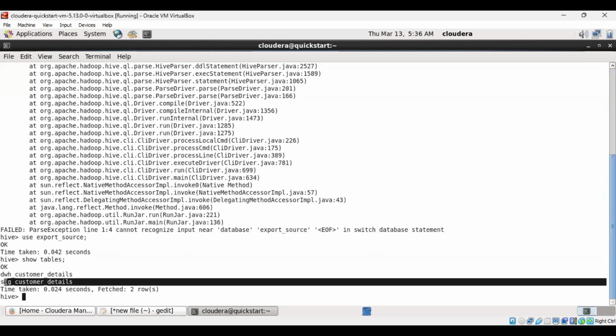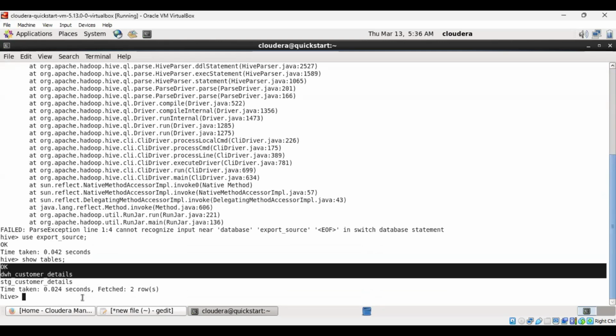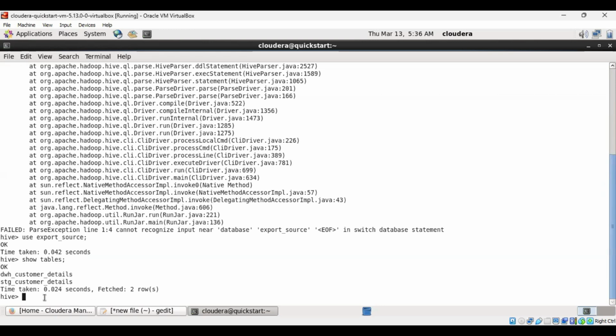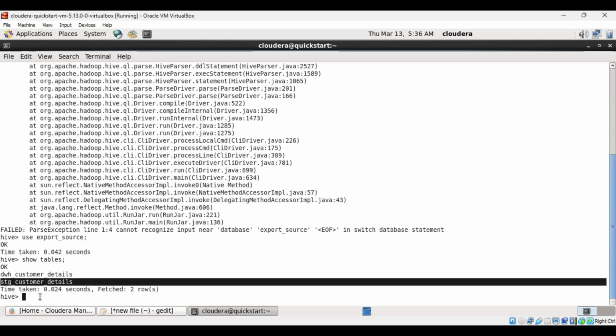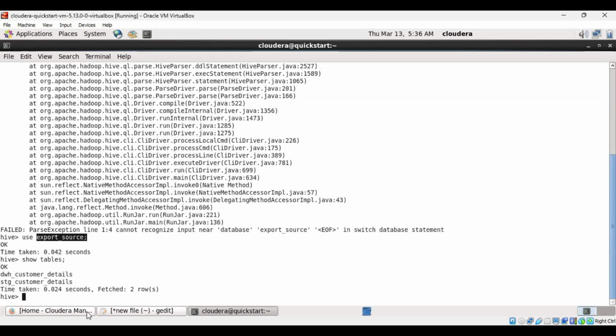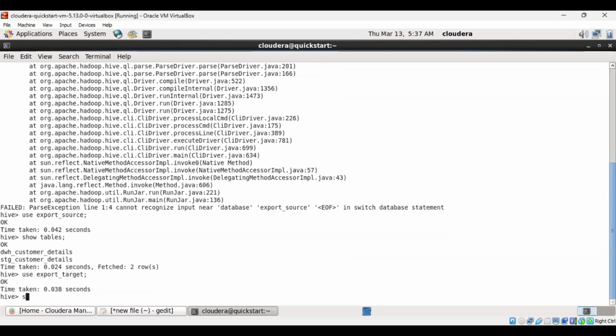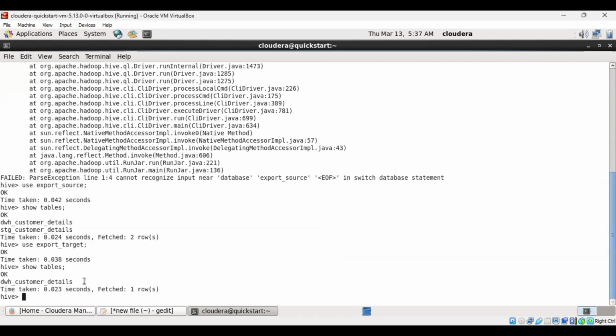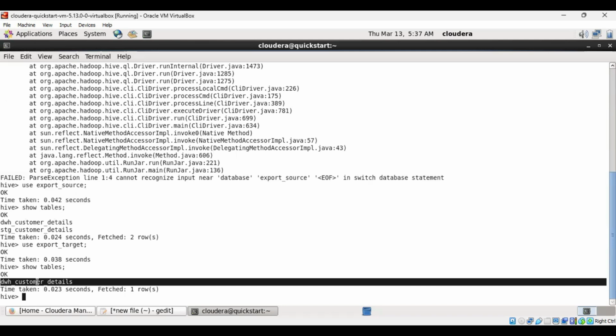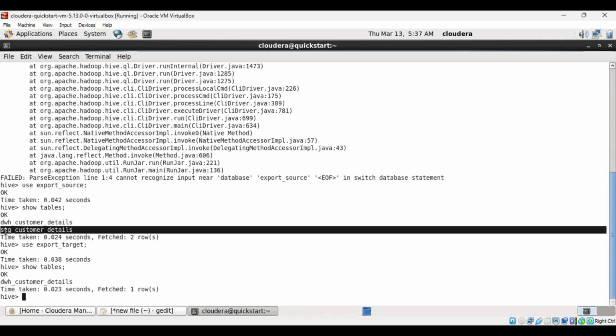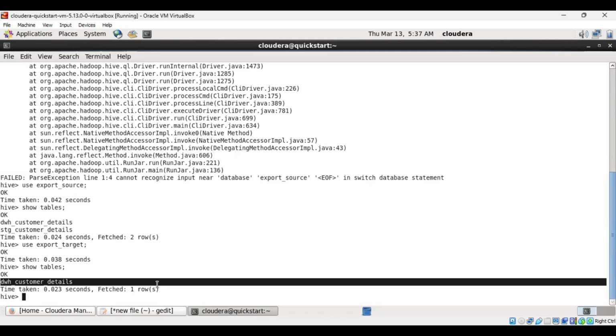I have the stg customer details and DWH customer details tables. I will consider this as the source table from the export_source database. Next, let me use export_target and show tables. I have DWH customer details, so I will use this as the target. Let us see the data reconciliation between the staging customer details and the DWH customer details.